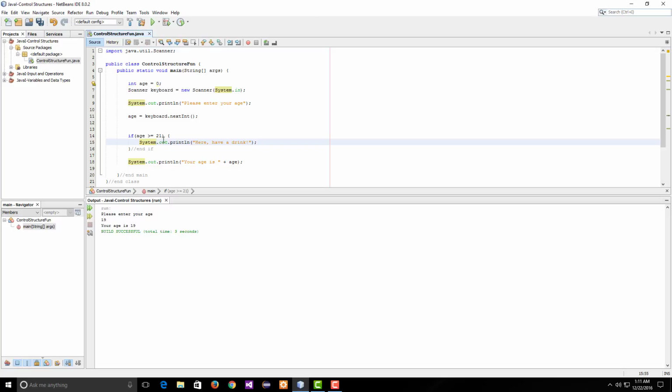So, what other options do we have? Let's say I want it to say something special if their age is greater than or equal to 21, but I also want to do something if it's not. So if their age is greater than or equal to 21, I print out here, have a drink. Now here's where we get to our second selection control statement. We want to put else, and then it gets a body also. We'll say system.out.println, here, have a Coca-Cola.